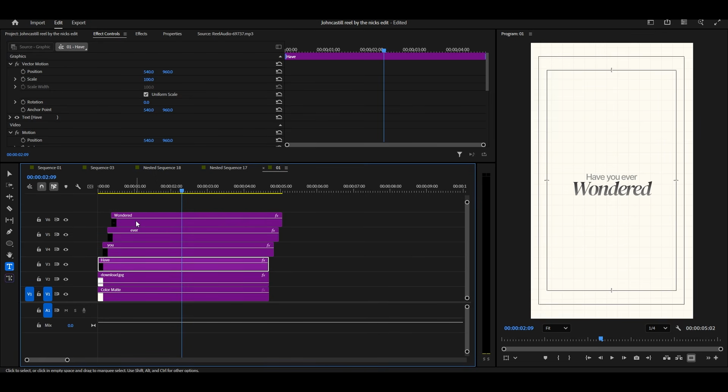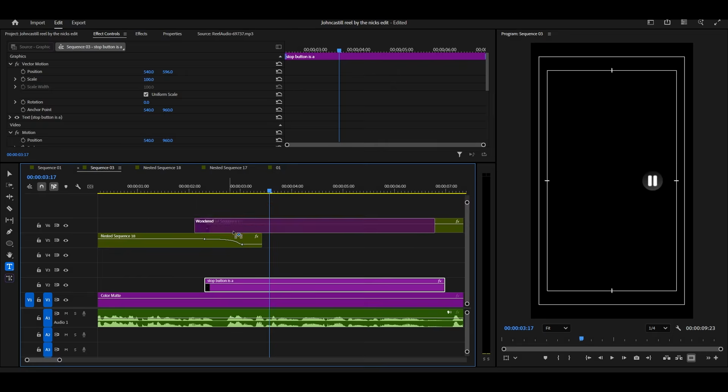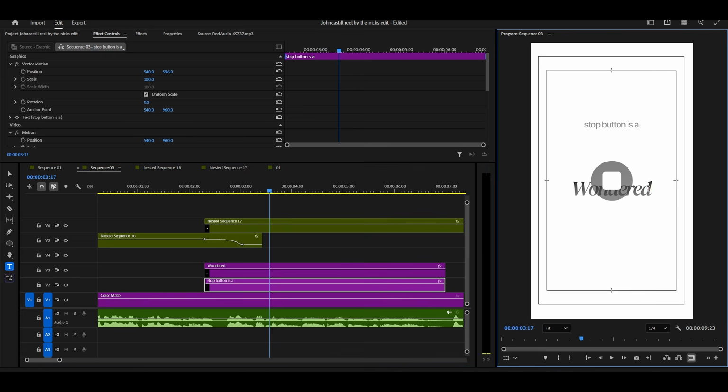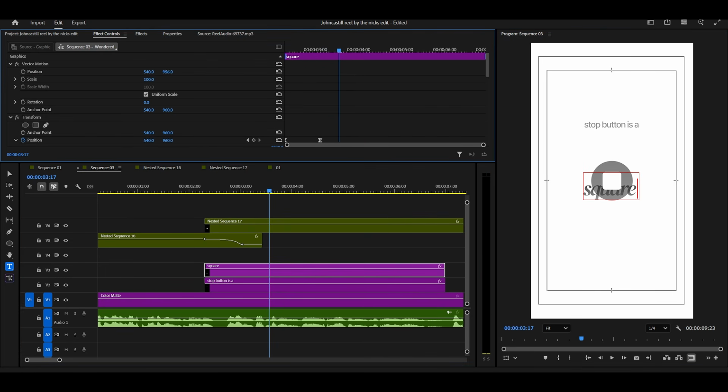and for the highlighted word, reuse your wondered setup. Rename it to your new word, maybe square, make it larger, and adjust it slightly for balance.